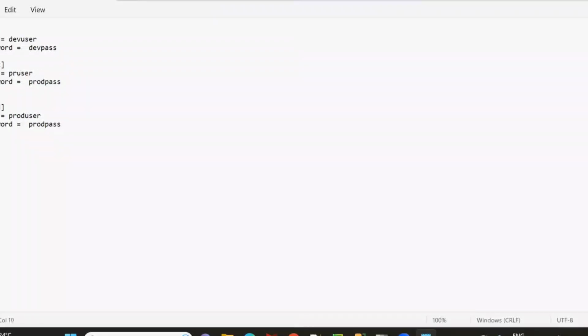And this is test user, test password. Okay. So I have three environments and you can add as many sections as you want. You just have to put them in square brackets. This is where section one is starting, then section two is starting, and then the third section is starting, right?